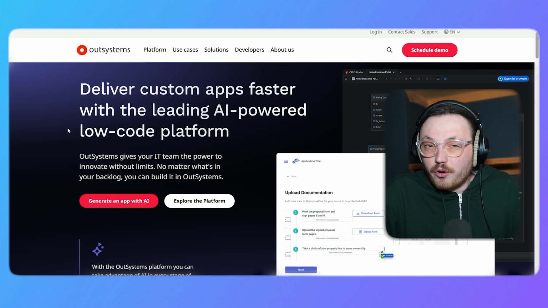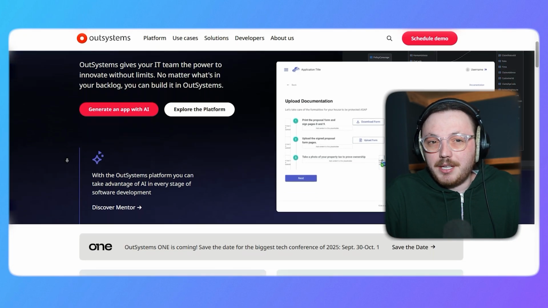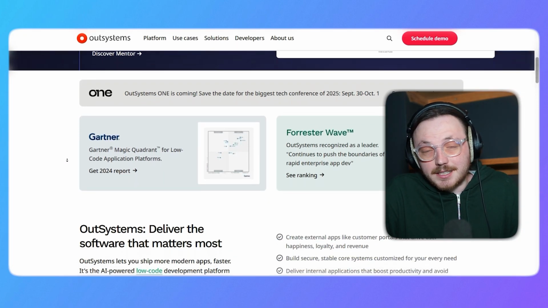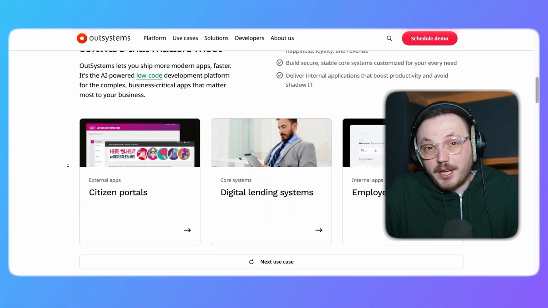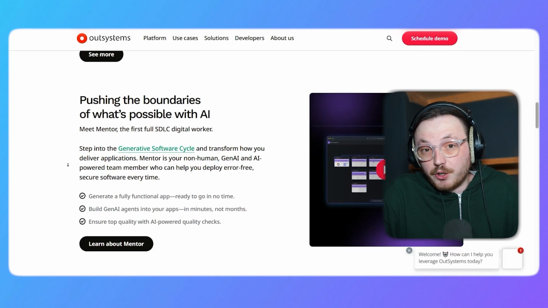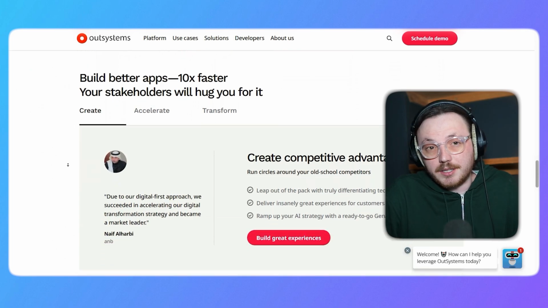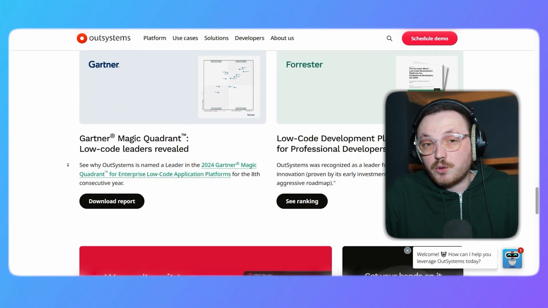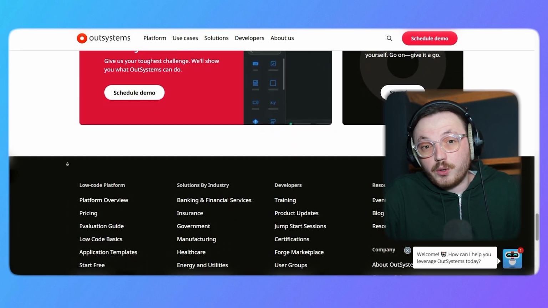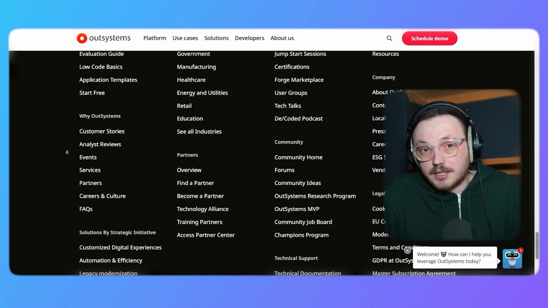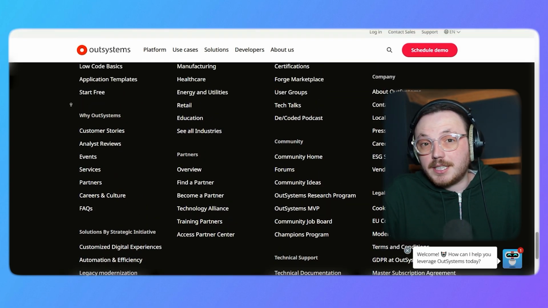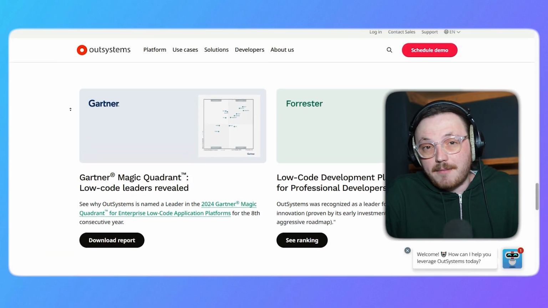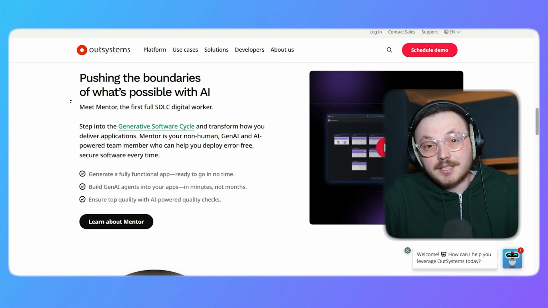Alright. If you're not already familiar with OutSystems, let me give you a brief overview. OutSystems is an amazing platform that simplifies the way you build and manage apps. No matter if you're a small startup or a large enterprise, OutSystems allows you to create professional quality software without needing to be a coding expert. It's packed with features like AI-assisted development, built-in integrations, and ready-to-use templates that make app creation fast and efficient.